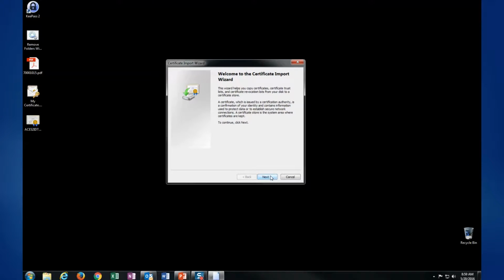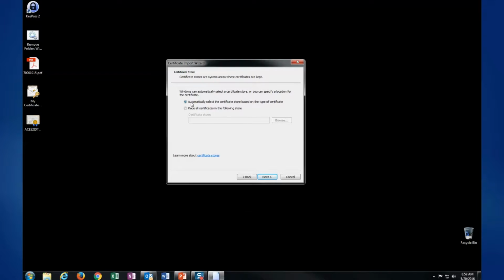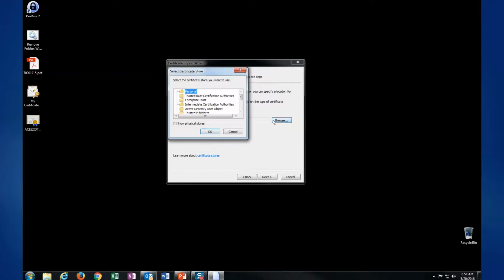On the following screen, it is asking us what store we want to install the certificate in. The first option is to let Windows automatically pick the certificate store based on the certificate type. And this is normally the best option. The second option here is to choose the store to install the certificate in manually.